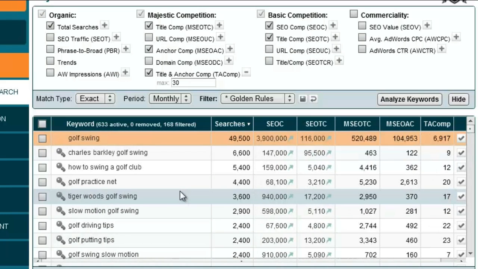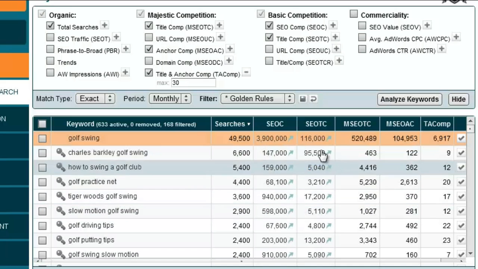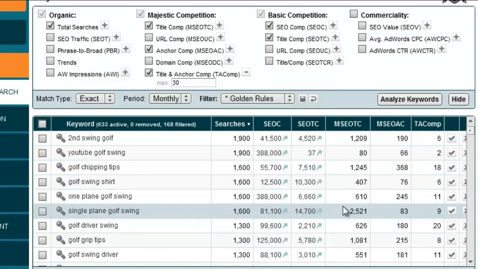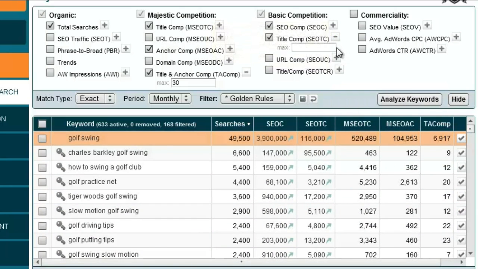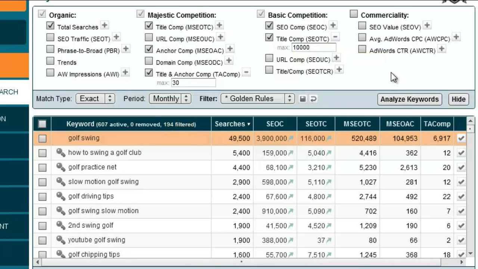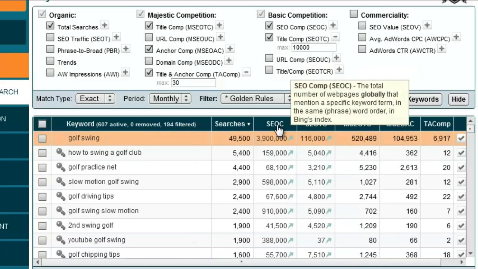Now, one thing we can do is put some filters in here to weed out some of the higher competition ones. Because I have so many that look like they're pretty low competition, for the title tag competition up here, I'm just going to do a max of 10,000. And that'll weed out a bunch of them. And that actually still gives me some pretty good volume searches here. I can also do the SEO competition, so basically the amount of websites that are using this term on their web page is in there as well.